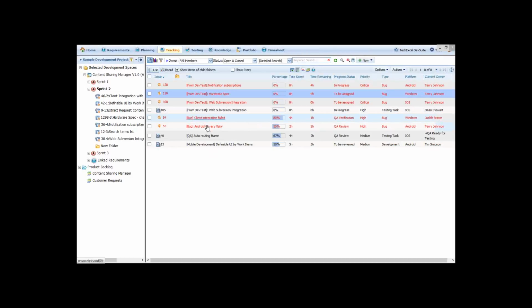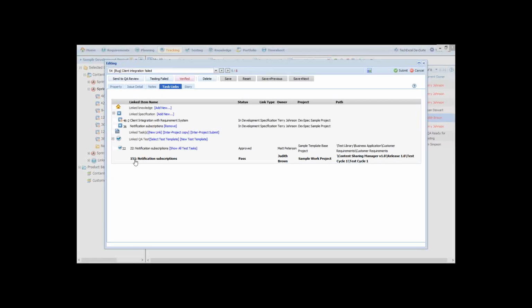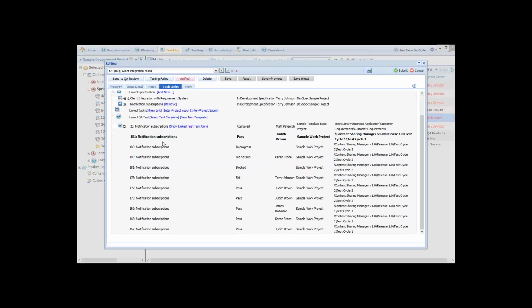And let's say I just click on one of these requirements or tasks. Under the task links tab, now I can see what is the linked test template, and along with that, I can see what are the linked testing tasks as well. So basically, now I can see that this is a testing task from which this bug was actually submitted, but I can also view the entire list of testing tasks that are linked to this test template, so that this gives me an idea that the same test case was passed in one cycle but did fail in the other cycle.